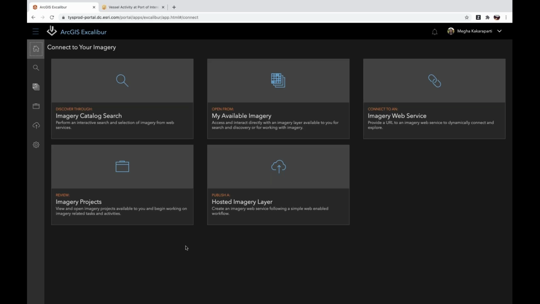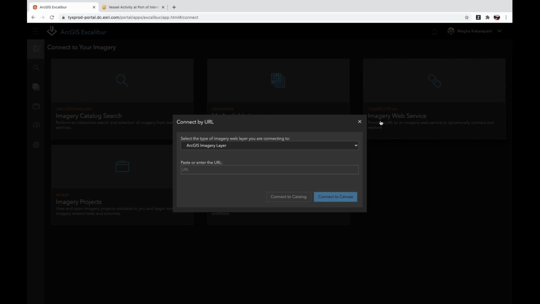So as Jaman mentioned, ArcGIS Excalibur is a modern web application that makes it easy for users to search, discover, and exploit their imagery. From the homepage of the application, I have a number of ways I can search for my imagery. I can use the My Available Imagery page to see what's available to me and my organization, and I can also use an imagery web service through a URL. This is a great way to explore imagery public and owned outside of your organization. We support ArcGIS imagery layers, WMS, and WMTS URLs.